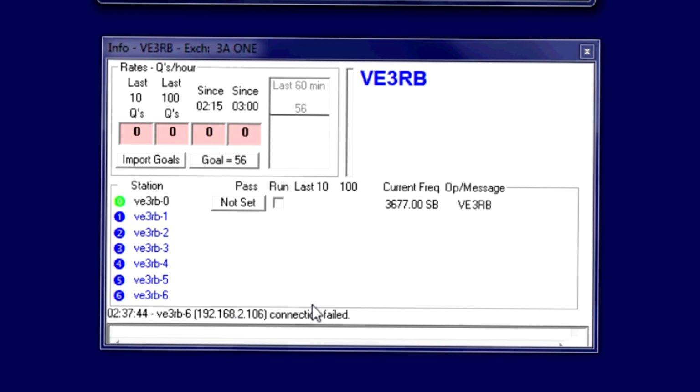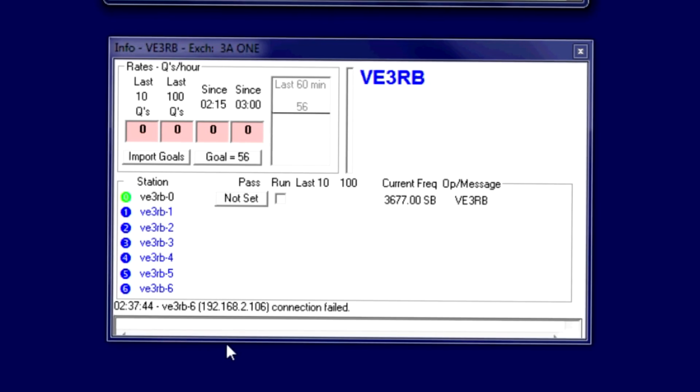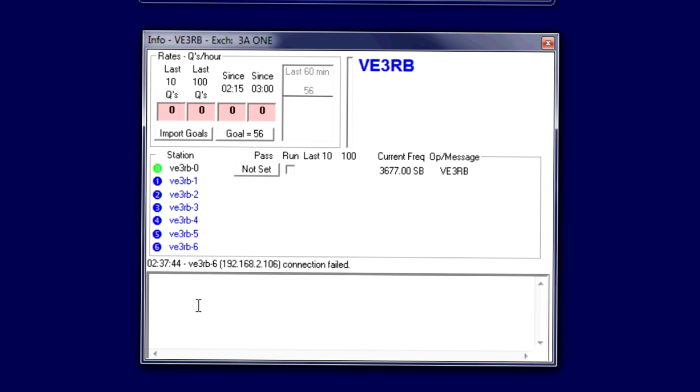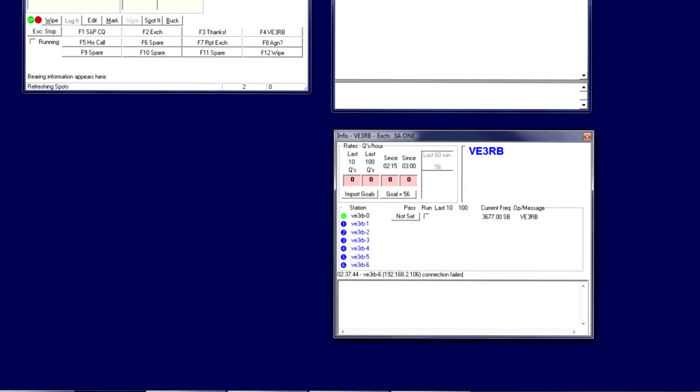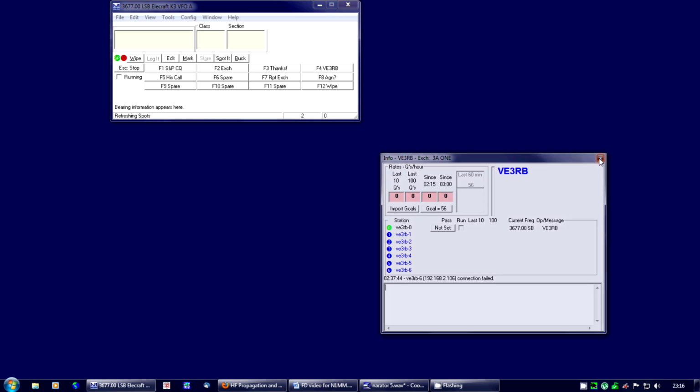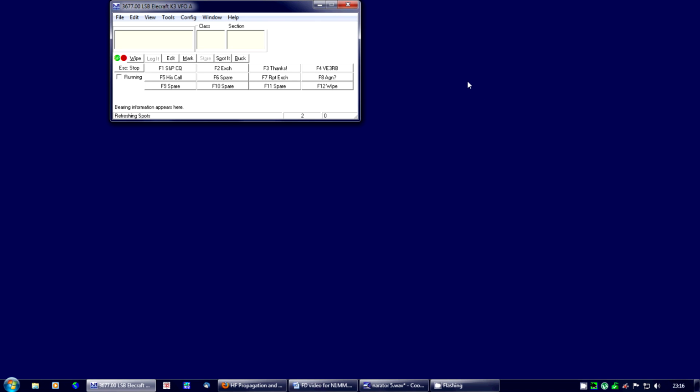Under that is a table showing the other stations that are connected. It includes the band and frequency they are operating, and the call of the current operator. The bottom is a message window. Operators can send messages to other stations, plus it shows some system messages. If having these windows is too busy, you can just click the X in the upper right corner to close them.